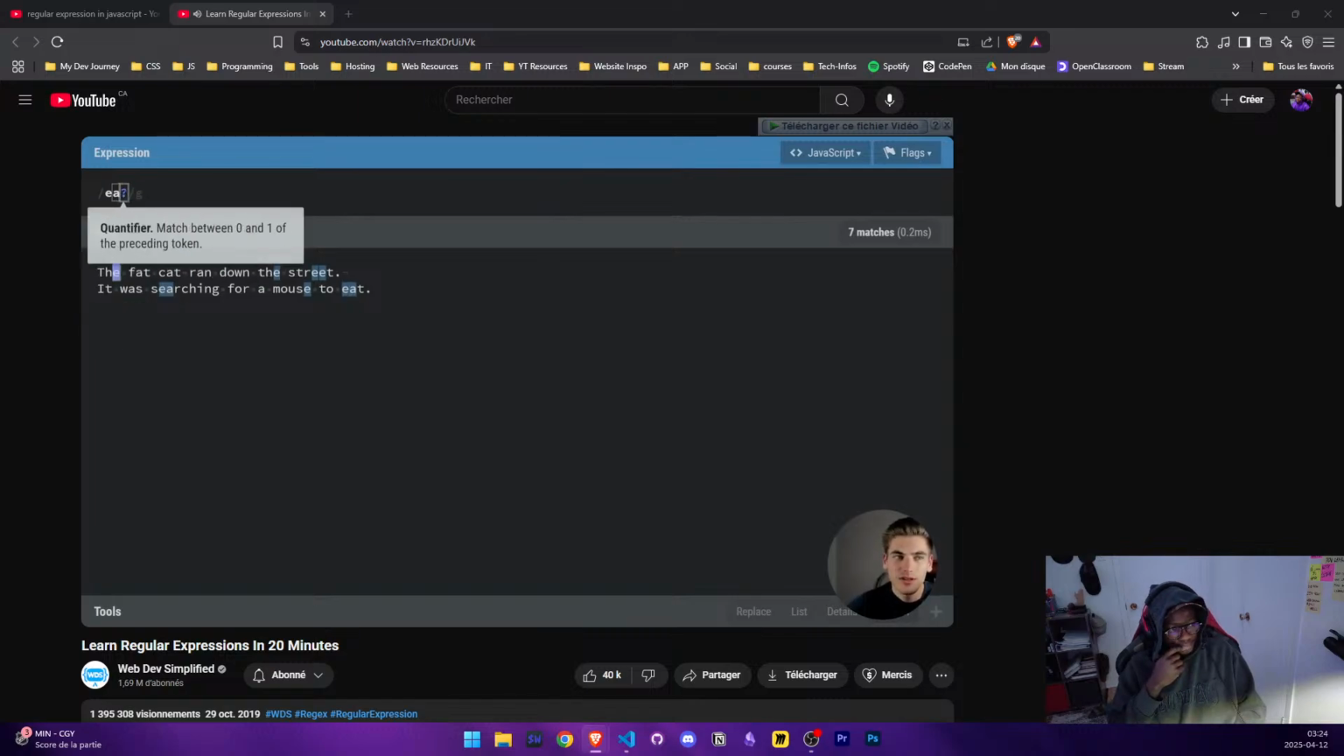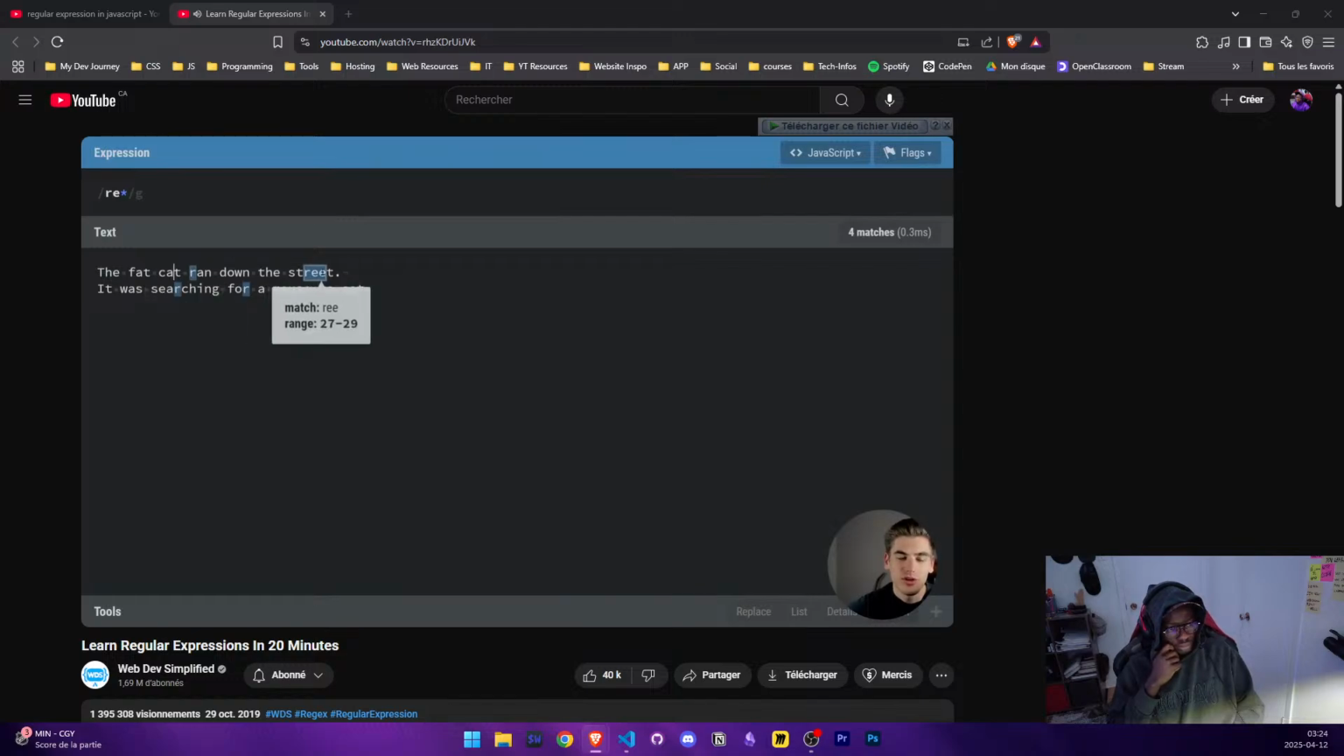The next one that I want to talk about is the star indicator. And the star indicator essentially says match 0 or more. So it's kind of like a combination of the question mark and the plus. It's saying that it's optional, but you can match as many as possible in a row. So if we do R, E, and then star, you can see it's matching anything in here that is an R, and then it matches all of the E's that follow it if there are any, and if not, it just matches the R itself.